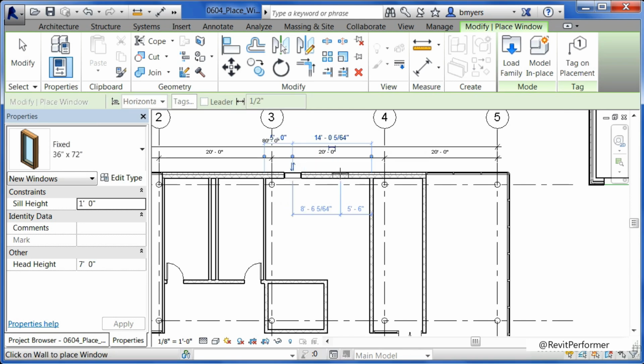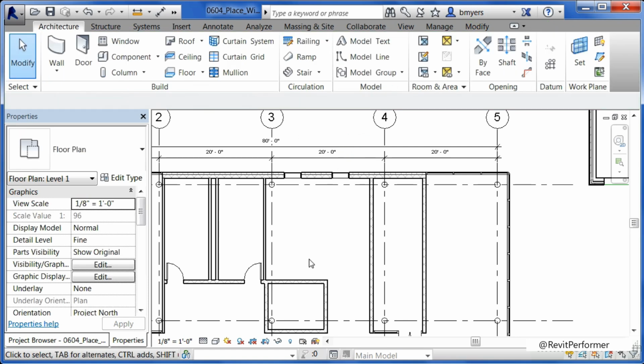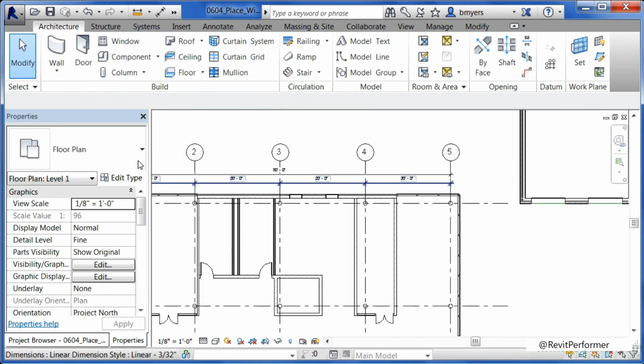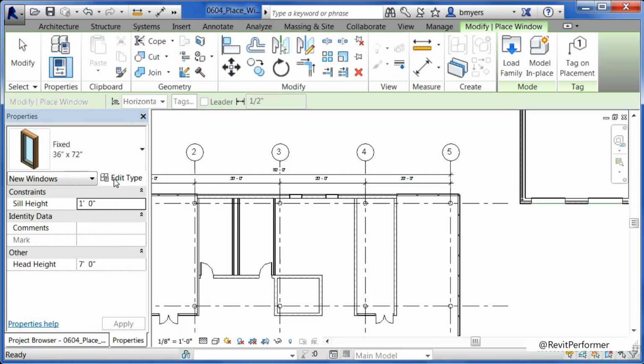So click. Once again, make sure those temporary dimensions are on the inside of the window or the inside of the building, and click again in order to place those windows into the wall. So to place windows into a wall, it's just a matter of selecting architecture, picking window, picking the appropriate window off of the list, setting your head height and sill height to be appropriate, and then picking the spot along the wall where you want that window to be located.